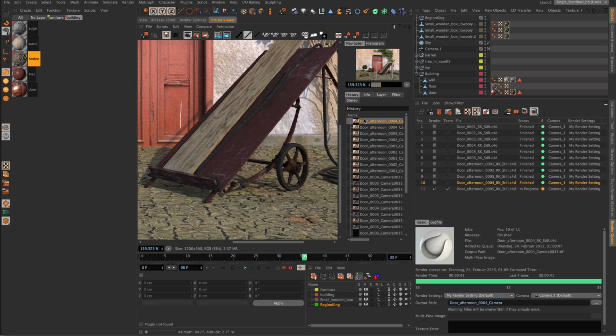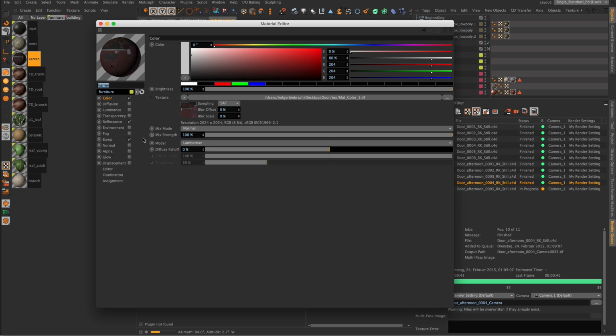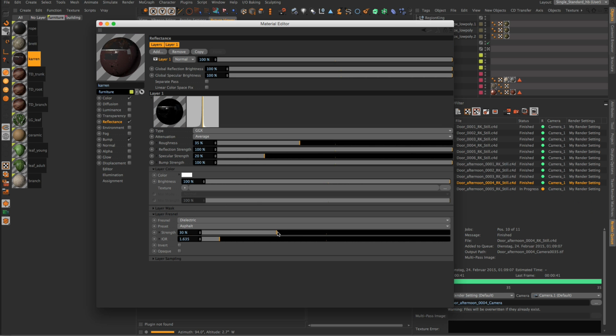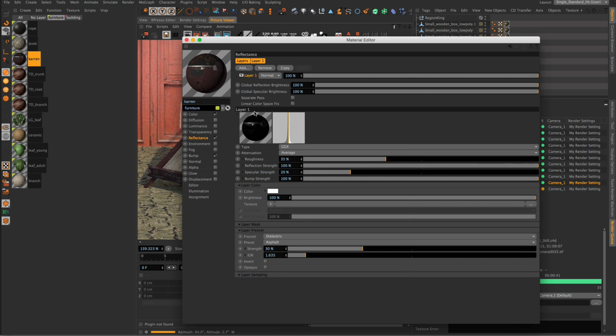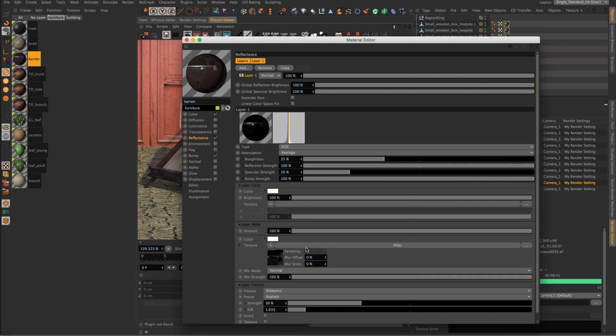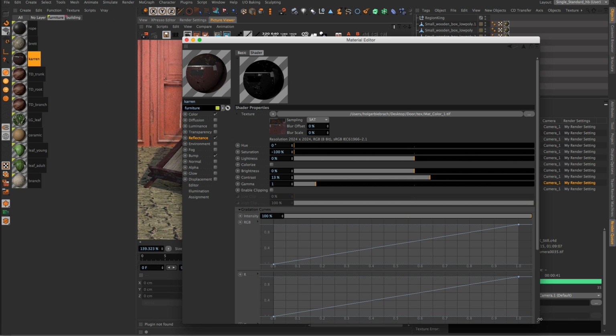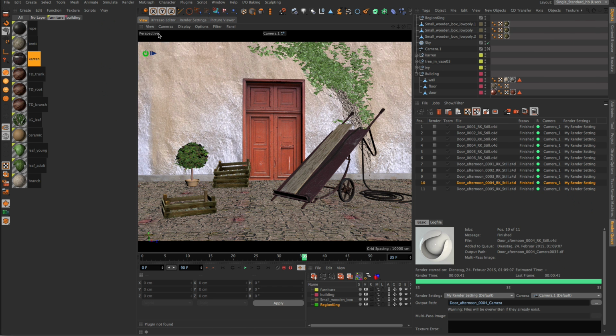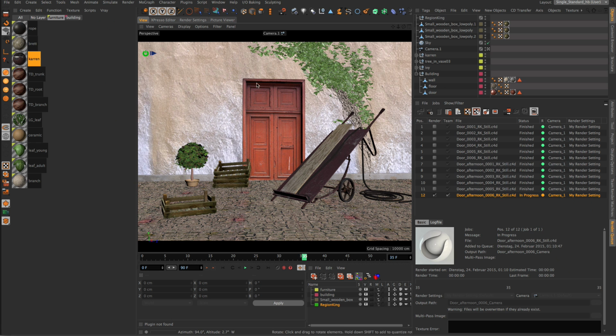Okay. It's less shiny because I added the Fresnel, so I go back. This is too much Fresnel. Let's try to play with the gamma here. This looks better. And I render another version.